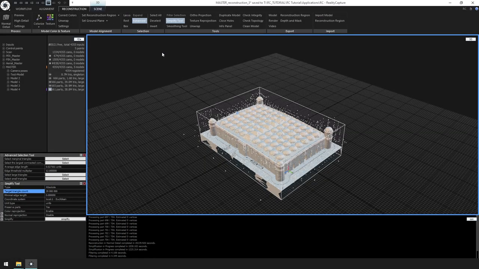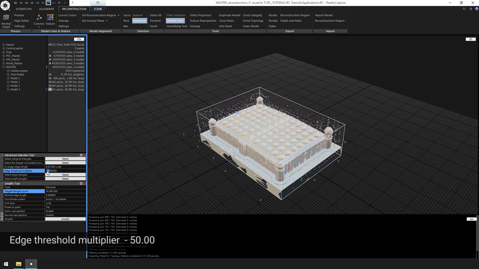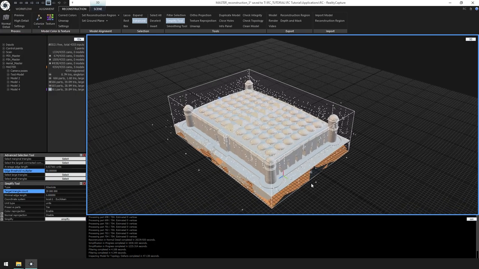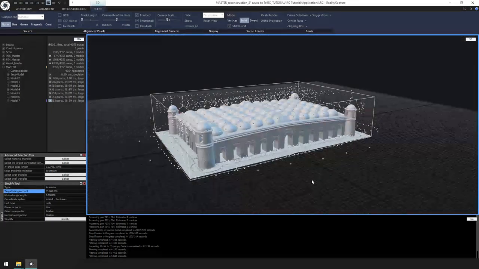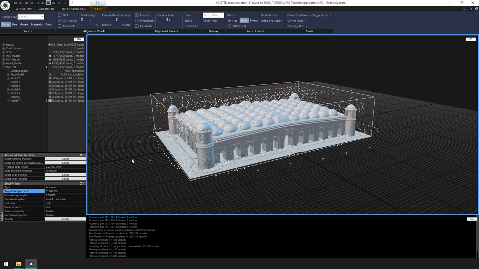The last thing we want to do to clean the model is to select and remove the large triangles. In our reconstruction, large triangles happen when there is not enough resolution in the tie points. So let's change the edge threshold multiplier to 50 and click Select next to Select Large Triangles. The multiplier number will vary based on the density of the model. Let's click Filter Selection to remove the large triangles. In addition, you can use the lasso tool to clean individual selections in the model.